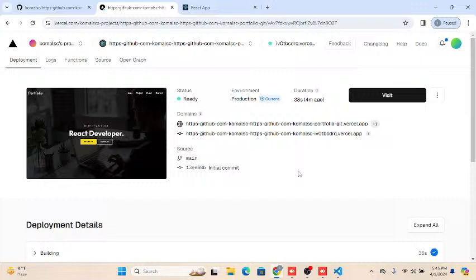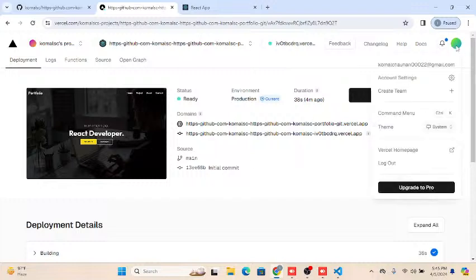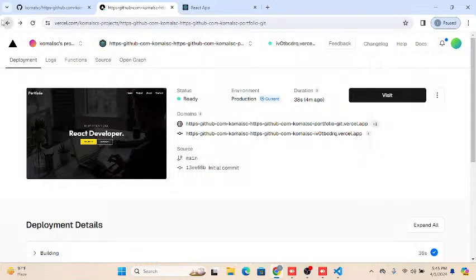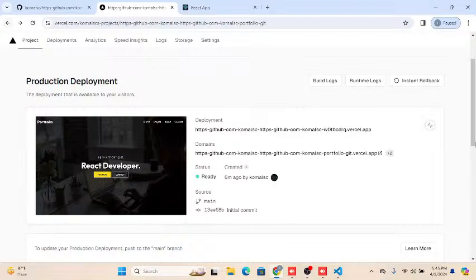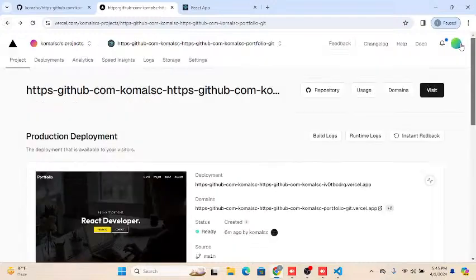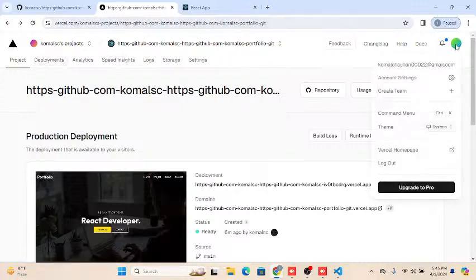In this way, you can deploy any project. For example, if you want to deploy any other project, simply click on back and go to the dashboard. From there, you can create another deployed project. Let me show you that as well.